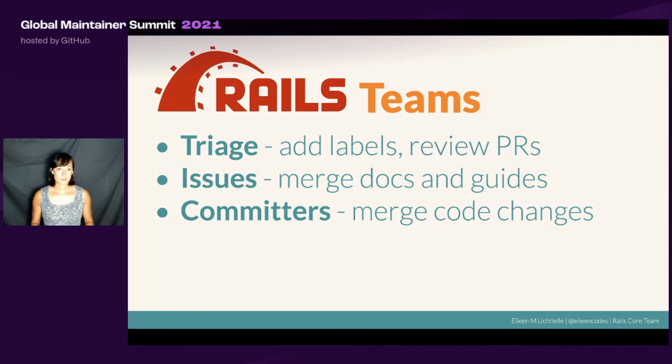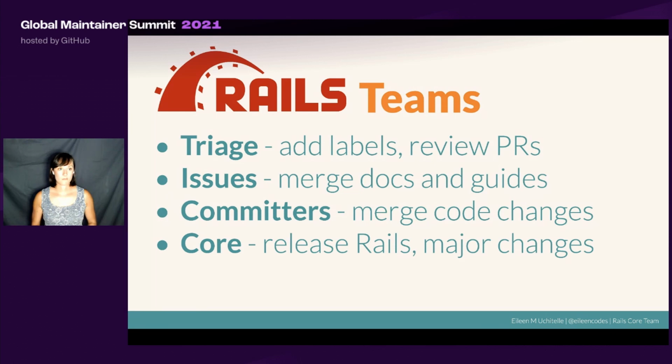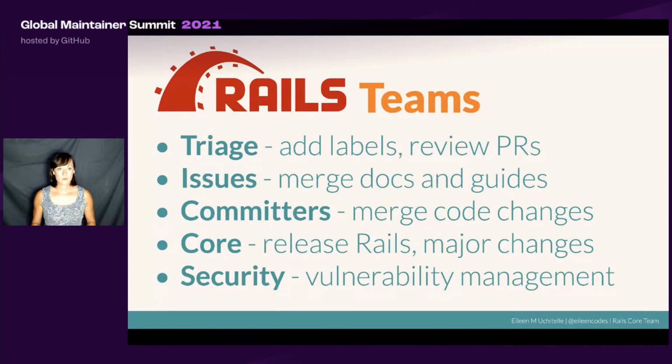Larger features or major API changes should be deferred to the maintainer team, which Rails calls core. The Rails core team is currently made up of 11 people from various companies that run on Rails. The core team is the only team that is allowed to release Rails and has final say based on consensus for major API changes and new framework features. All members of the core team were on the issues and committers teams prior to being added to the core team. Lastly, of course, we have a security team, but that team is focused specifically on vulnerabilities and is a mix of the other 4 teams and other security-minded contributors.